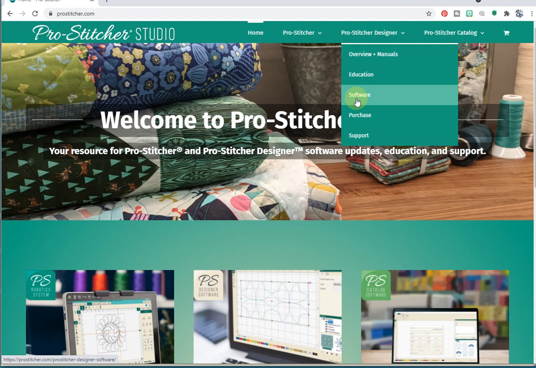Now, no, you can't download the update for the software from the website. You need to be in your program. Your program needs to be open in order for that to happen. And anytime you update software, always close other programs so they don't interfere with the running of ProStitcher. So just have Designer open when you're going to be doing that update.